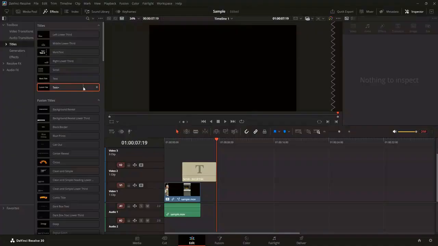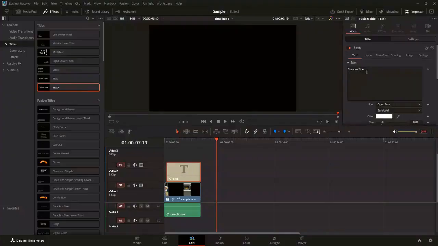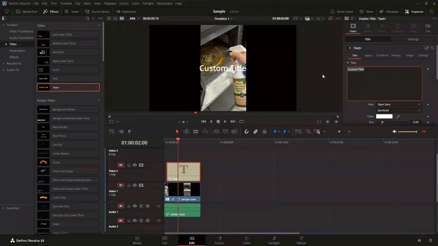Once you've placed the text on the timeline, you can adjust its position and duration by dragging the edges of the text clip. To edit the content and style of your title, select the text clip on the timeline and go to the Inspector panel on the right side of the screen. Here, you can type your text, change the font, size, color, and even add shadows or outlines for better visibility.